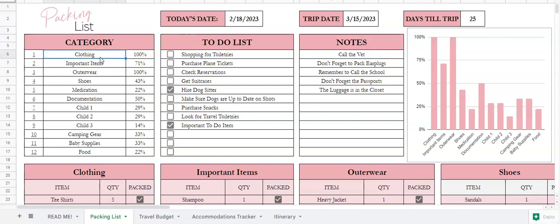Okay, the category, you've got 12 that you can choose from. This is fully editable, customizable to whatever you need to pack for. So first of all, we've got clothing. So if you wanted to change it to camping gear, you could. And then this section here changes automatically. Any of these little sections here on the bottom will change automatically.